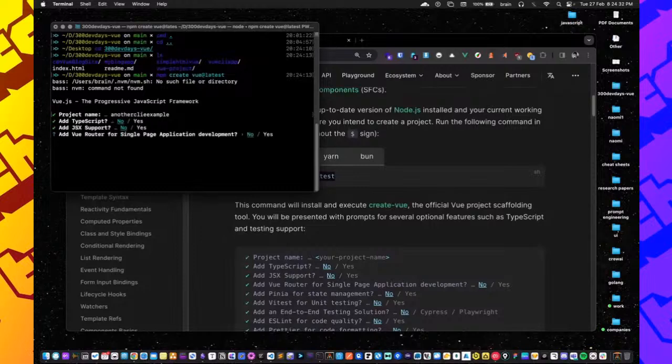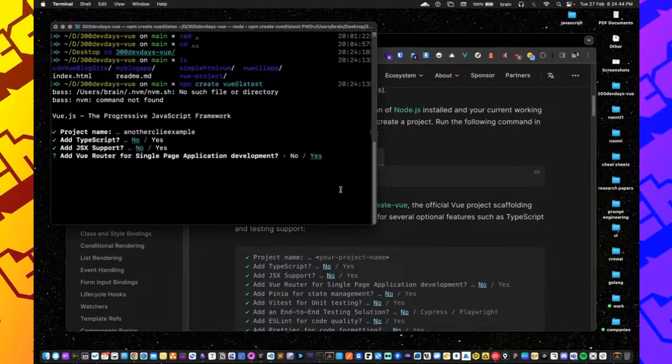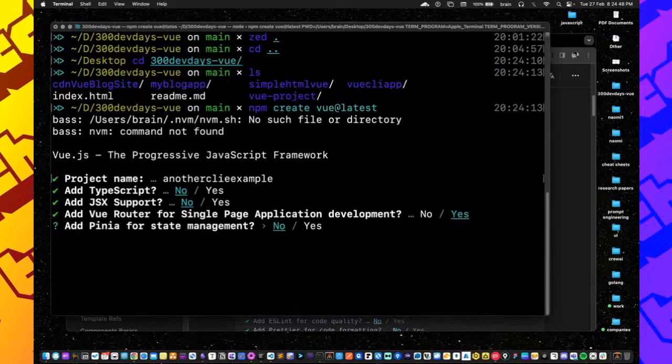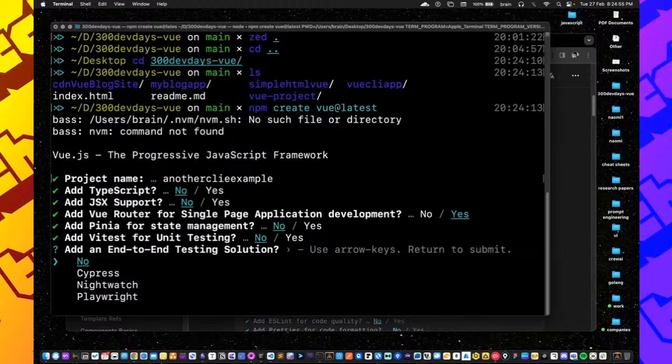TypeScript, no. JSX, no. Now this is for the Vue router that we're looking for. We want to say yes because we're going to explore working with Vue router today. So let's click on yes. Let me zoom in on this so you can see it well. It's asking us if we want to add Pinia for state management. We don't need that for now. We don't need this other item.